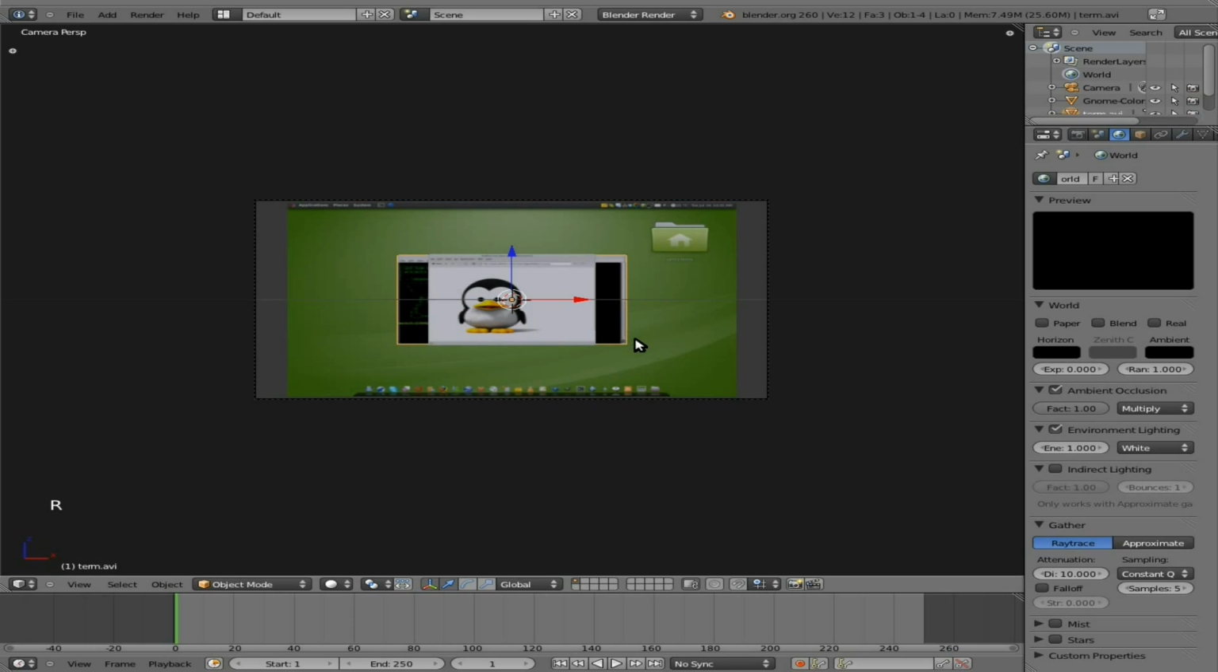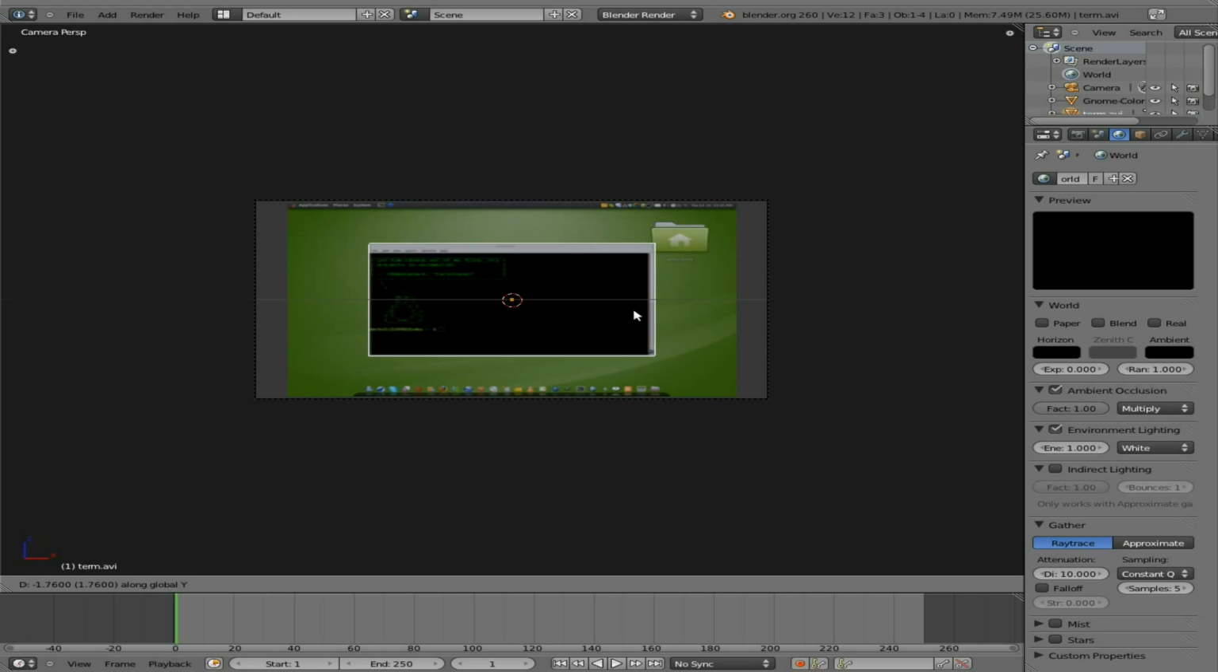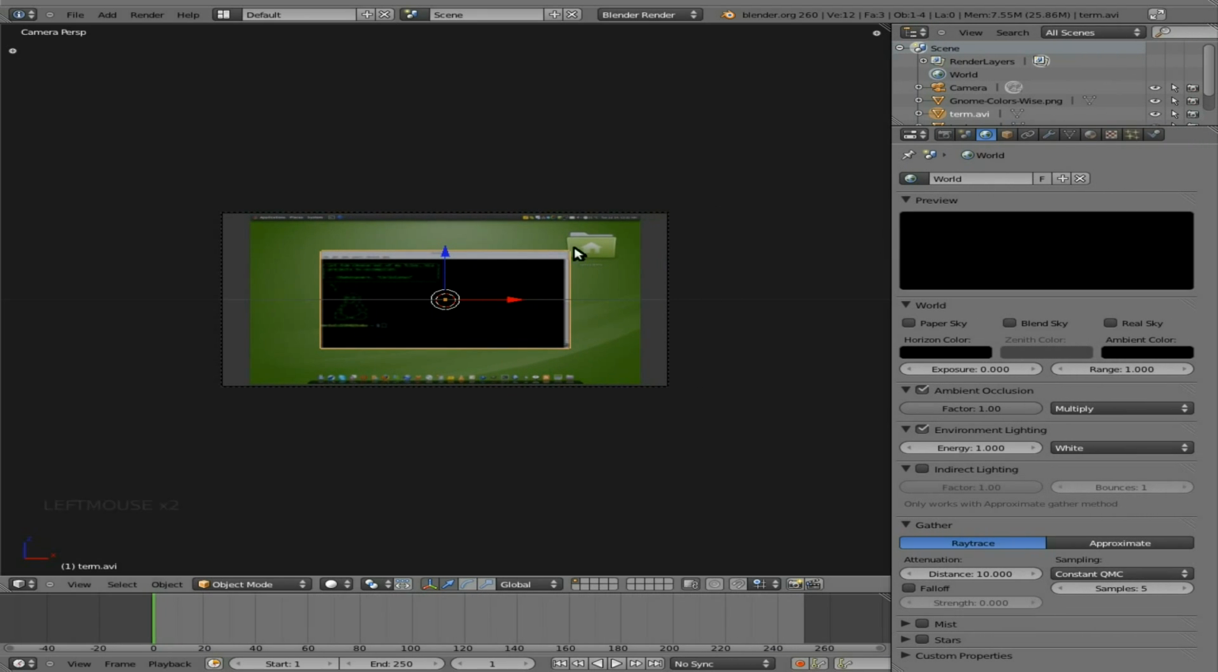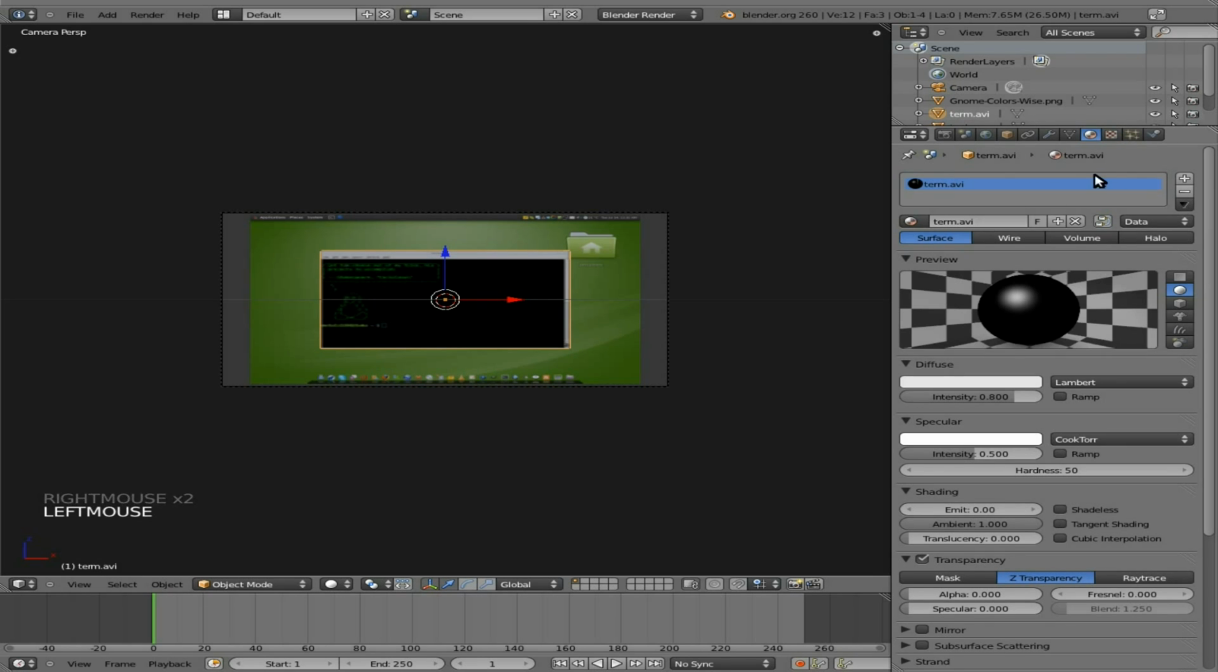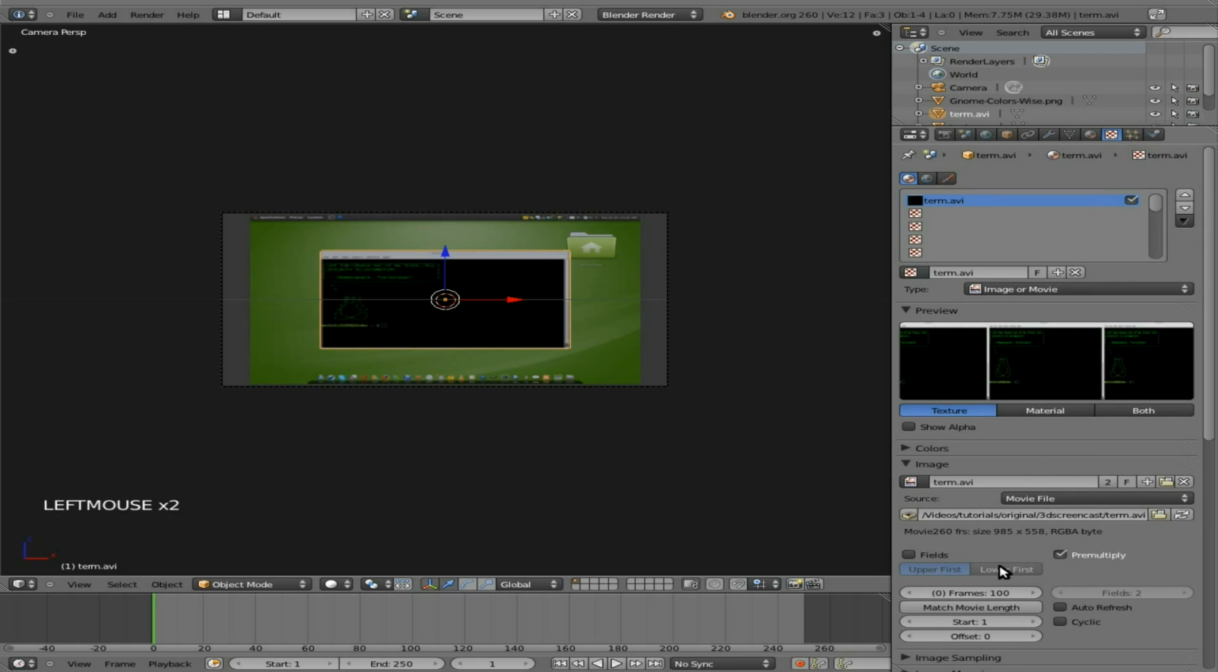Rotate X 90. And I'm going to grab that on the y-axis and move it forward. And at this point, I'm going to pull out with that plane selected, and go to the texture panel here. Material plane, then texture. There we go.